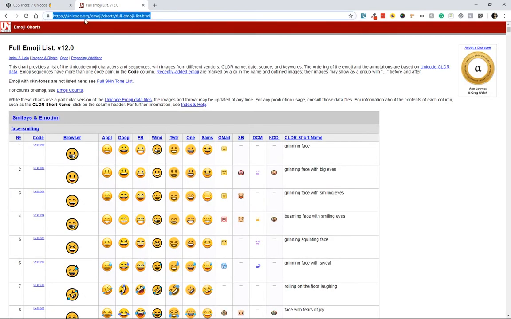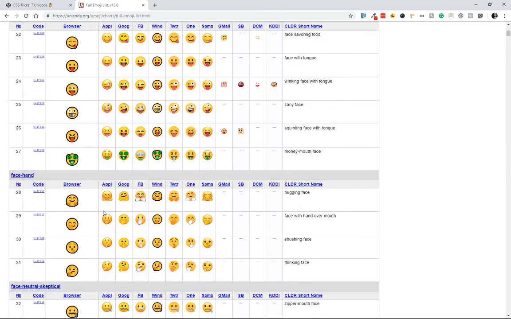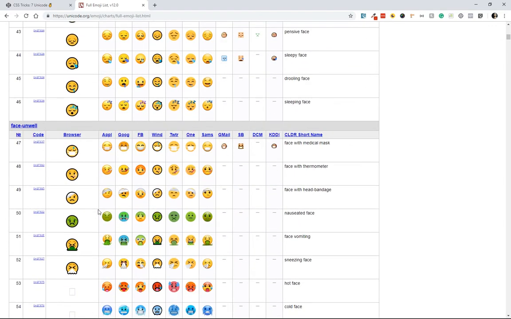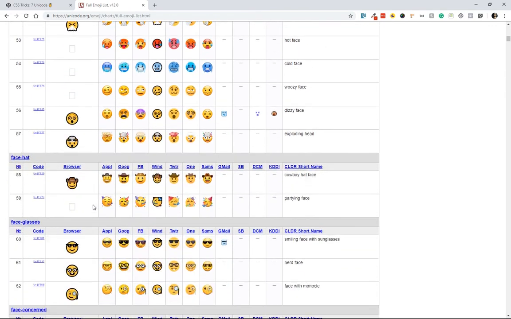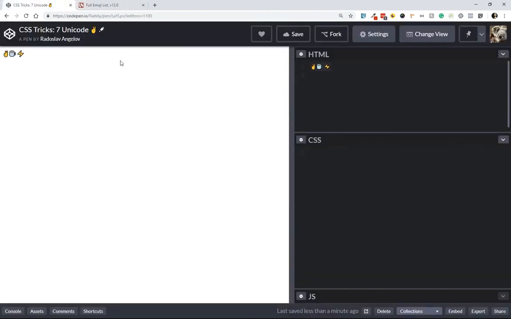So if you go to this website, which is unicode.org, emojis, charts, full emojis list.html, you can find all sorts of emojis that you can copy and use for this project. See, copy, paste, and the emoji appears. So I'm gonna stick with the 3 emojis that I've already selected. And I'm gonna create a div with the class of the first emoji, which is, I guess, the peace sign.